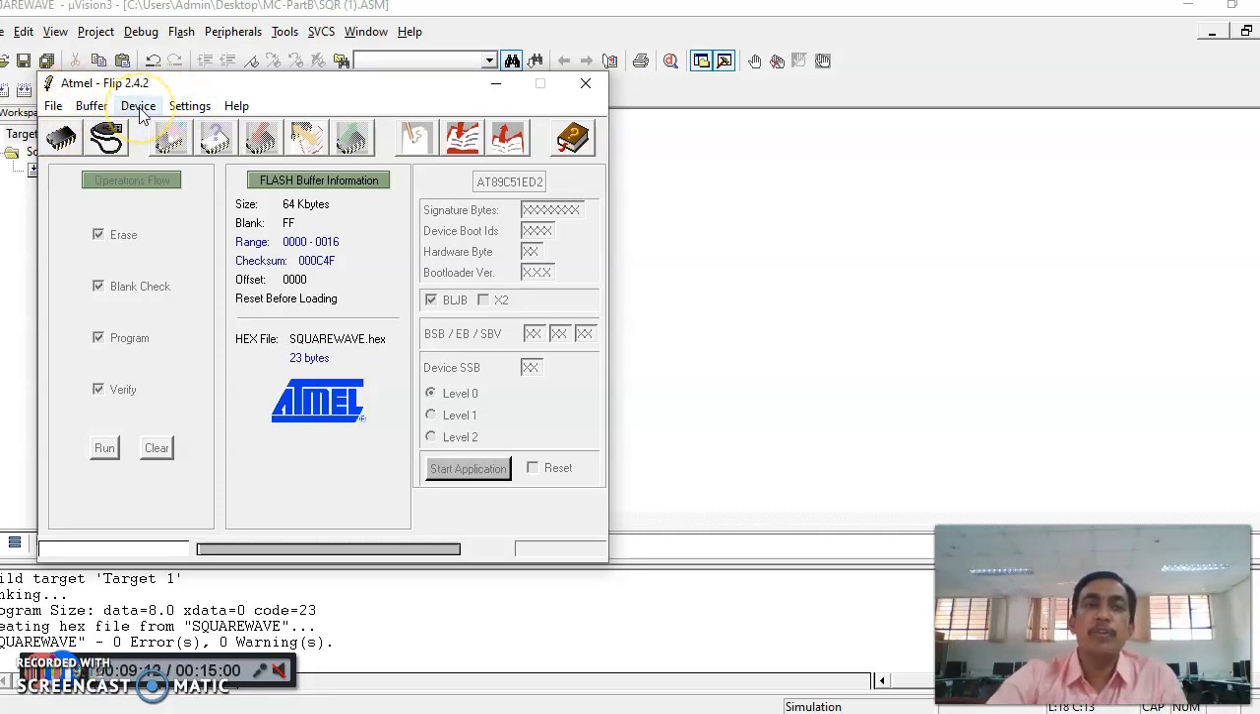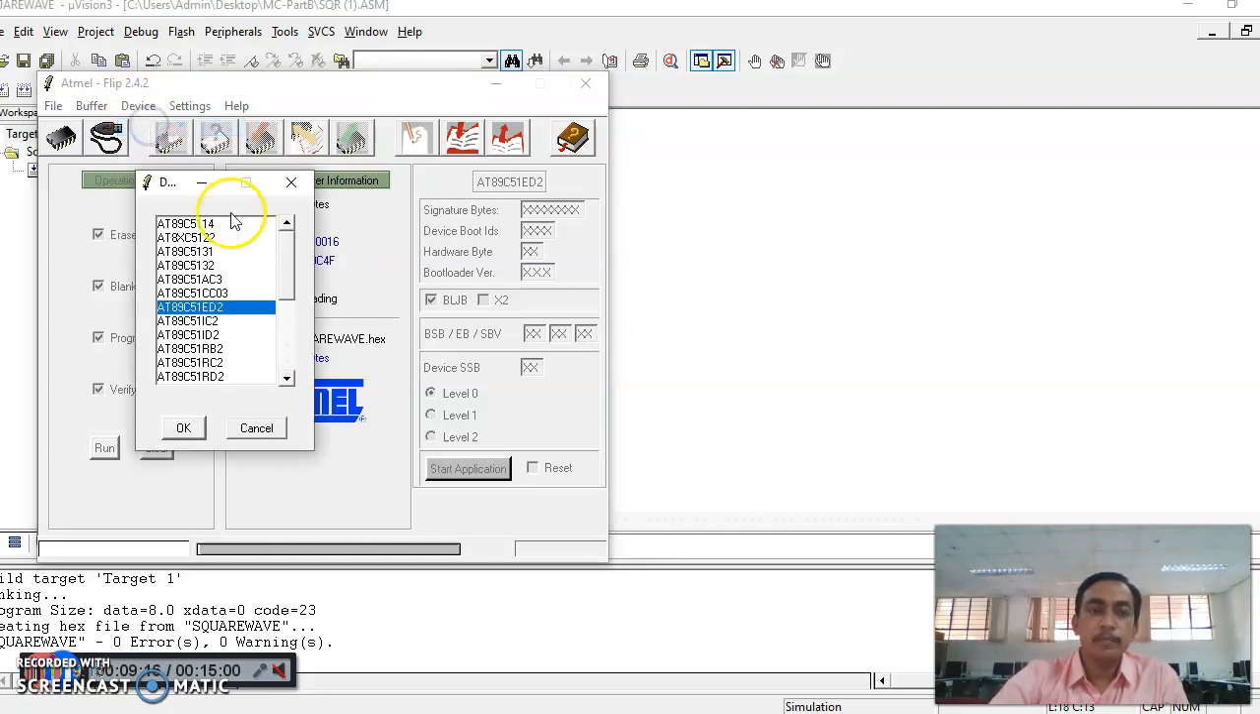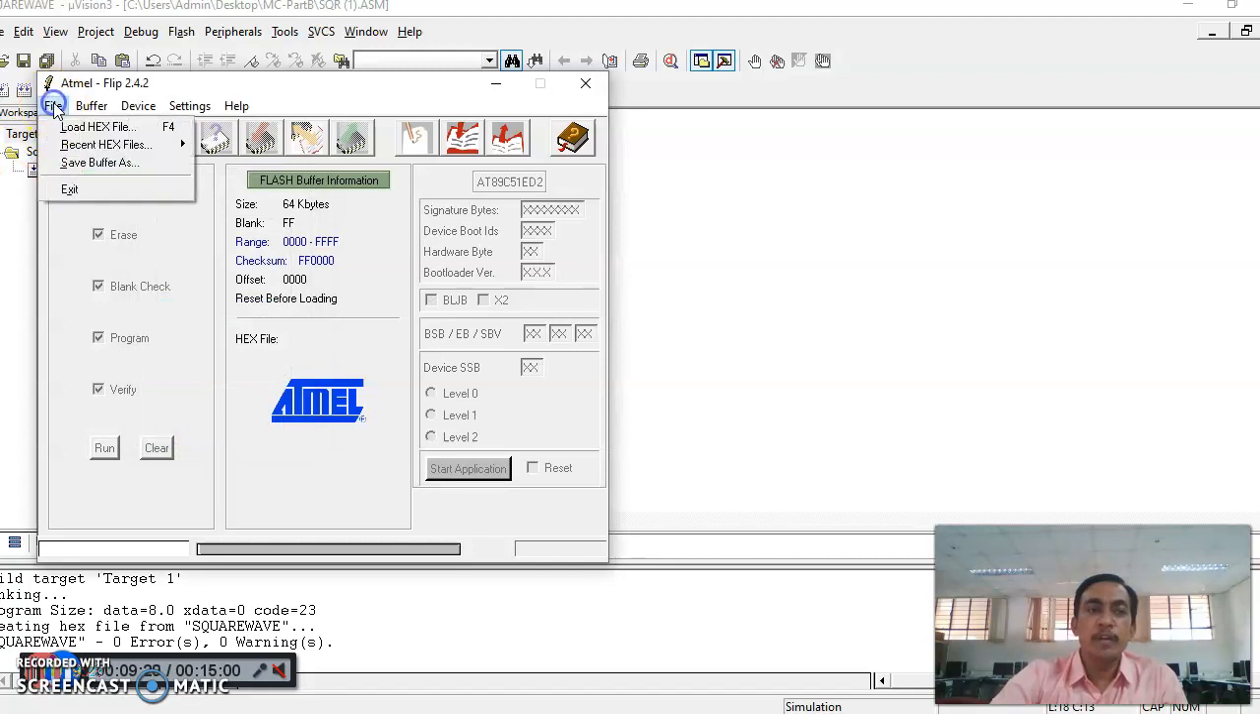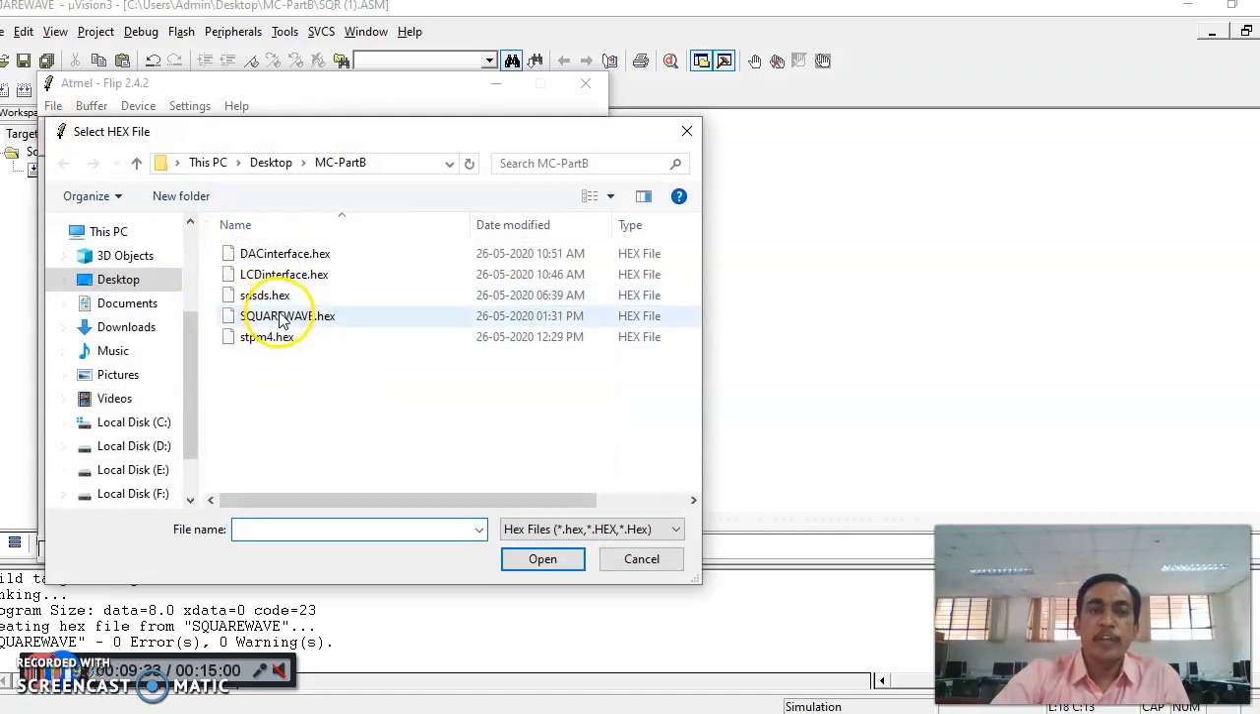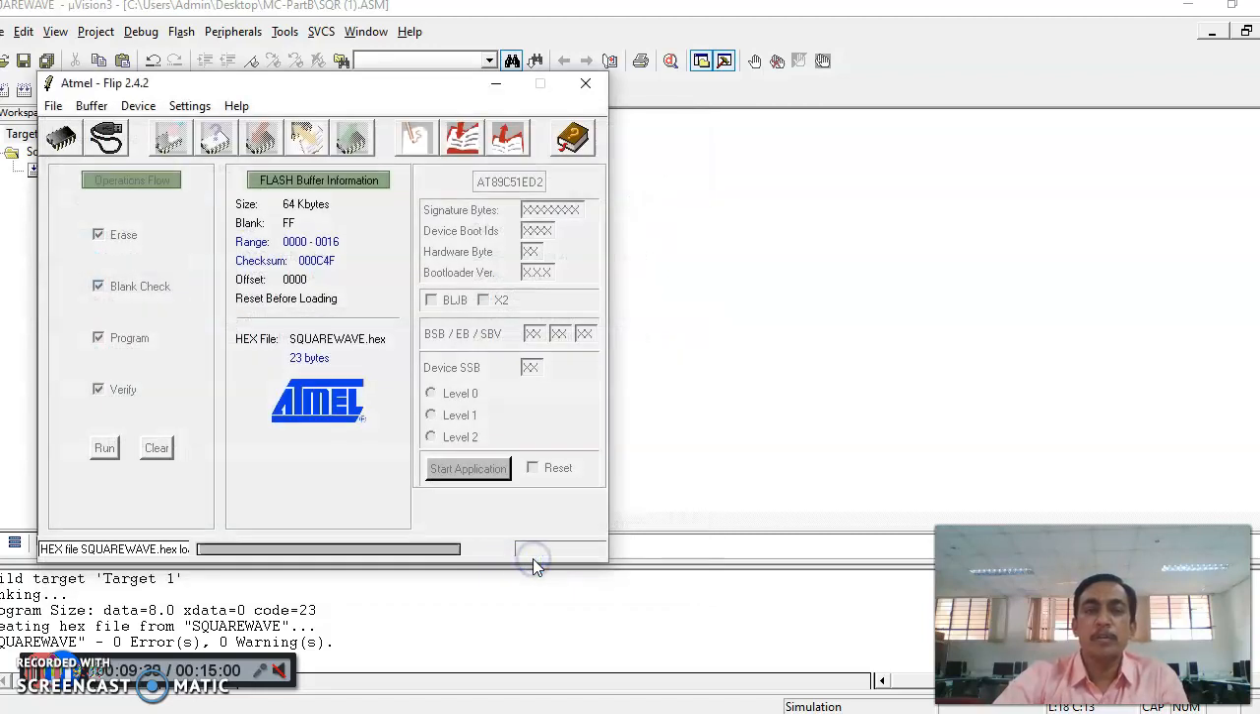First we have to choose which device we are programming. Go to device, select 89C51ED2, then click OK, because this is the specific device we are using in our 8051 kit used in the lab. Then go to file, load the HEX file. We have created the HEX file, squarewave.hex. Select that file and open.